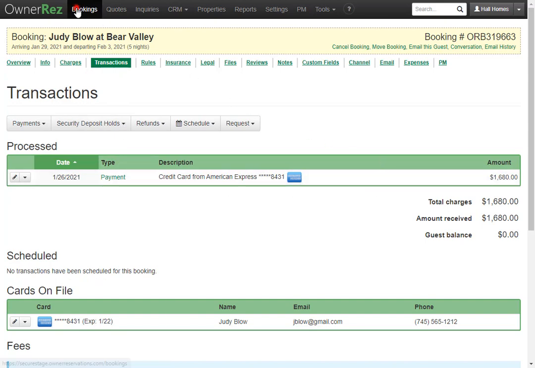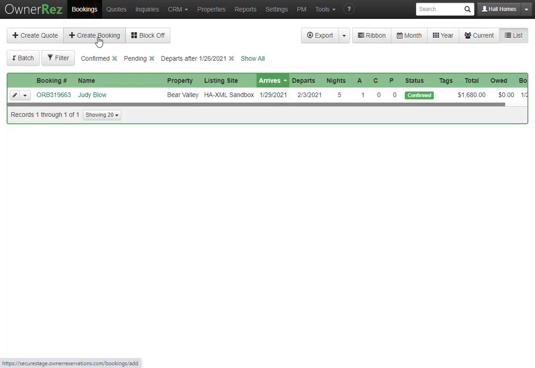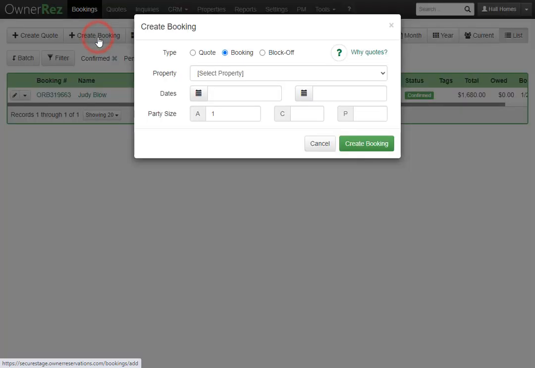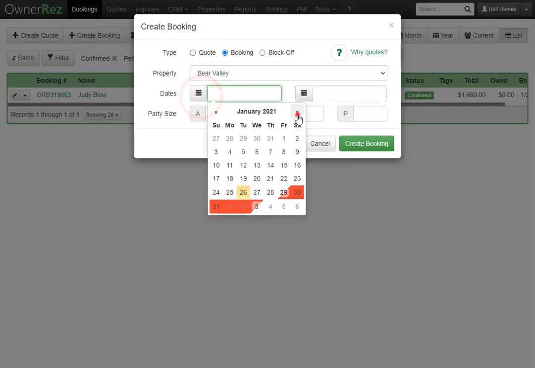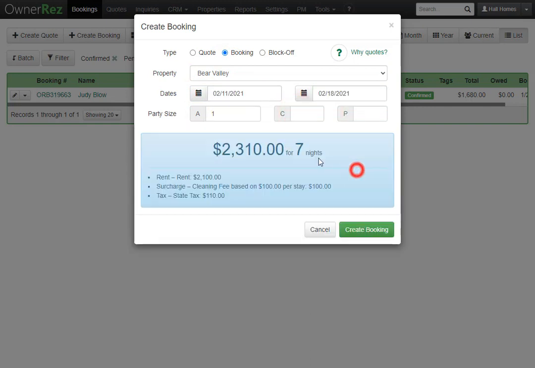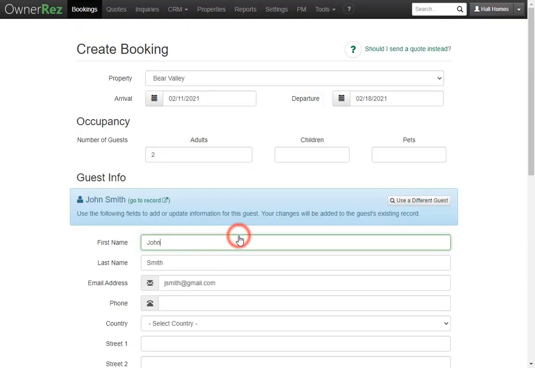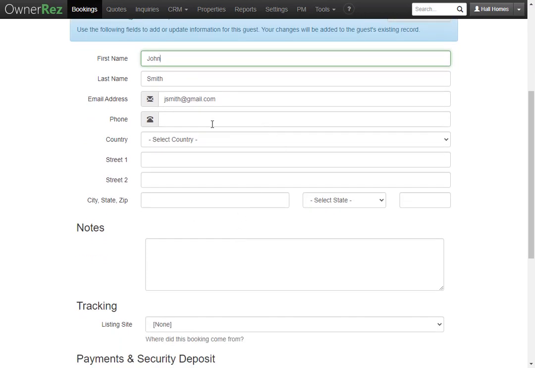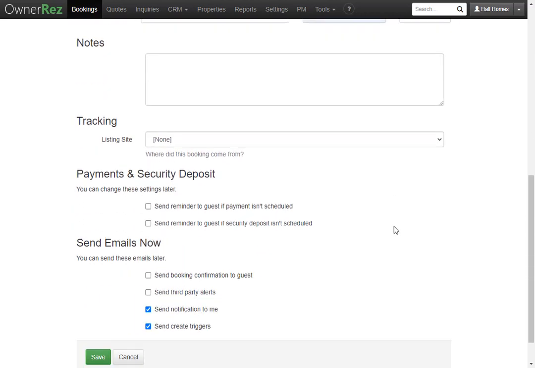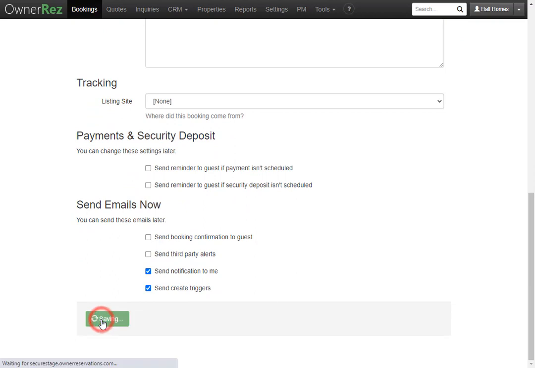Now let's say you took a reservation over the phone and you need to create a booking and run their card using the card number they gave you over the phone. To do that, click Create Booking. You'll select the property. You select the dates. You can put the party size here, and then we'll click Create Booking. We'll go ahead and enter the guest's name and all their contact info that they gave us. Then once you do that, you'll scroll to the bottom and then click Save.